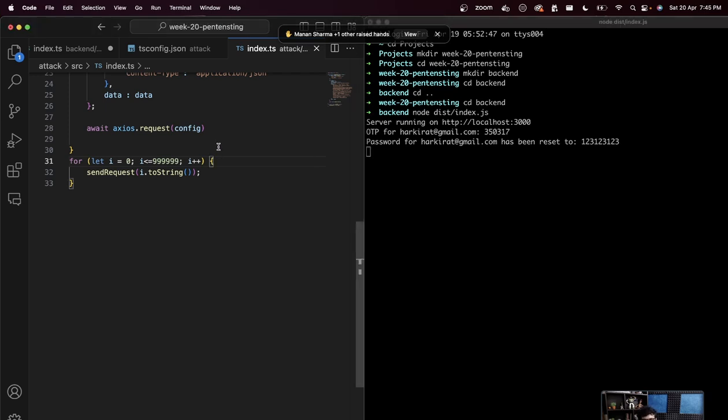What do I mean by batching the requests? What is the other extreme? Other extreme is here I will await every request. This is also bad. How can you await every request? Then you're sending one request with OTP 1, then waiting for the response, then sending the second request, then waiting for the response. This is also not great.